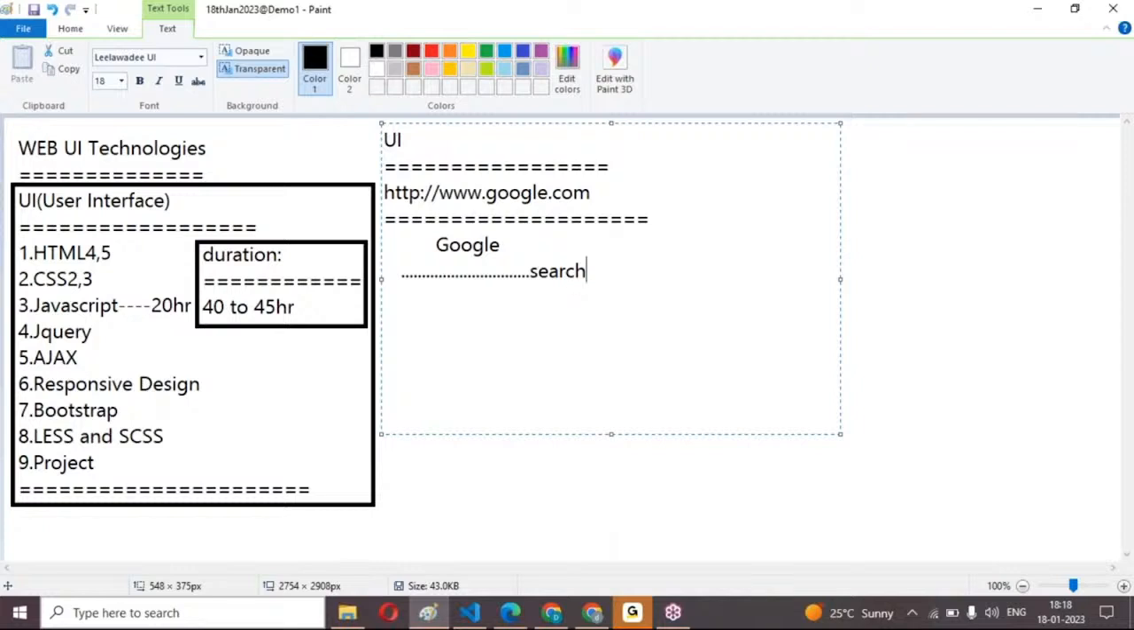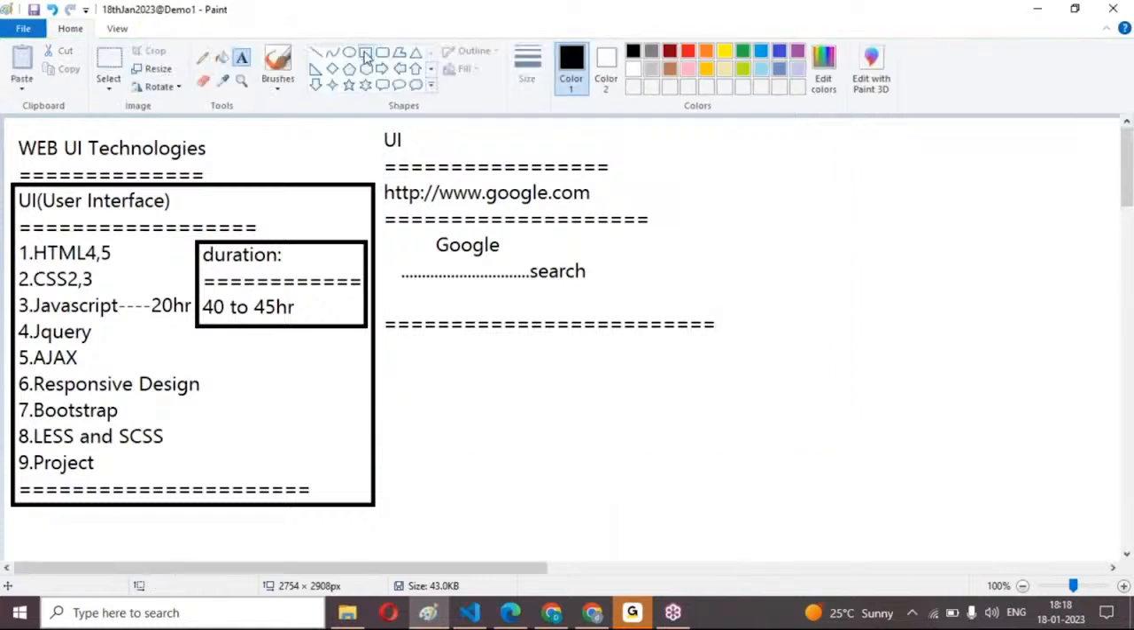Whatever you are searching here will connect to the server page. Whatever UI page you are creating, you can see in the web page. This UI page always interacts with the server page, and the server page always interacts with the database. In this UI programming, I'm going to show you that once I click the search button, this data will go to the server page from this one UI page.